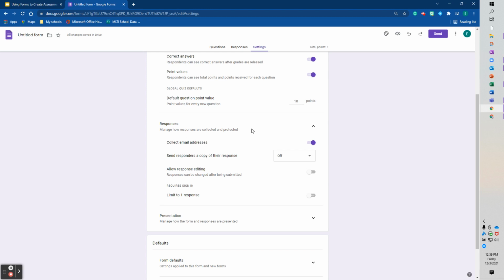The other thing is that there's nothing to stop anybody from putting in a different name, which we all know there are people who would do that. So when you do collect email addresses, if you're in a Google school or you use Google Classroom, it will automatically collect the email. It will automatically put the email in. So there's no issue, no muss, no fuss. If you're not in a Google school, then students can put their email addresses in so that you have that record of who they are.